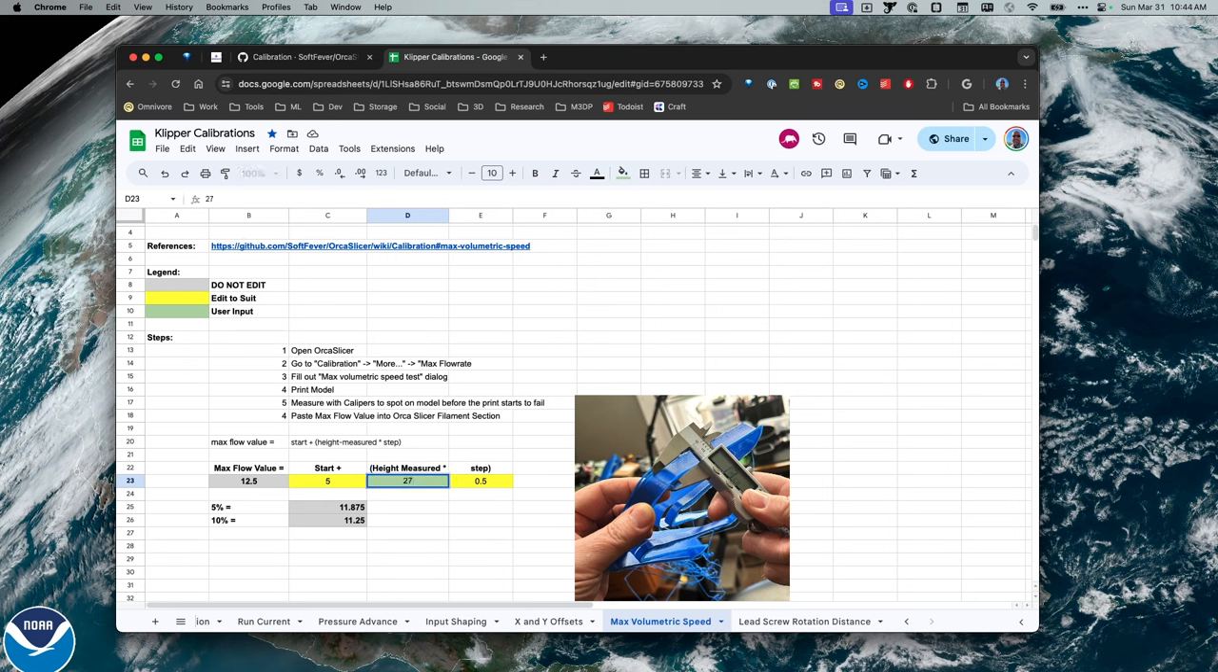So I measured 27.23. My start was 5. My step was 0.5. So my max flow value is 18.615. Now, according to the directions, I may want to reduce that by either 5 or 10% to be conservative, and I've put those calculations in as well. So I'm going to copy this number, 16.7535, and let's go over to OrcaSlicer and plug that in.